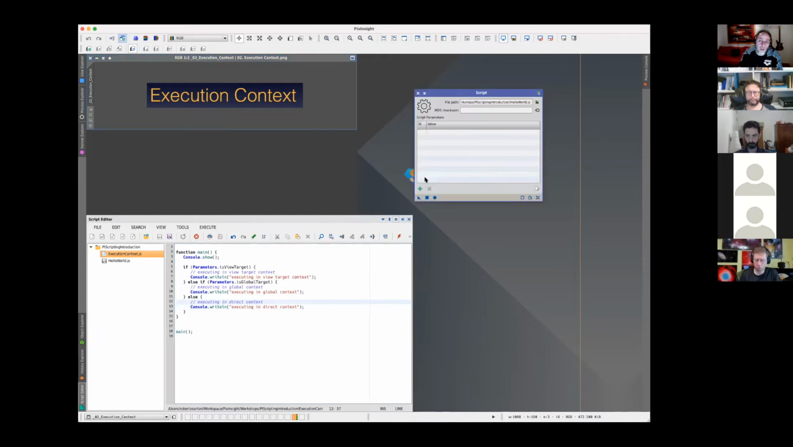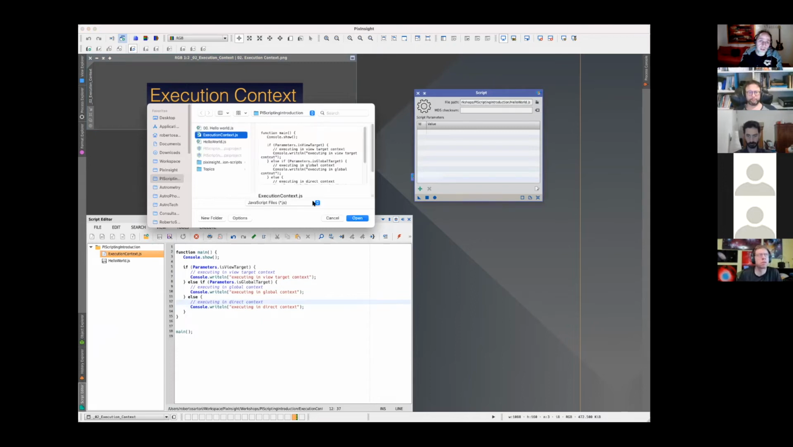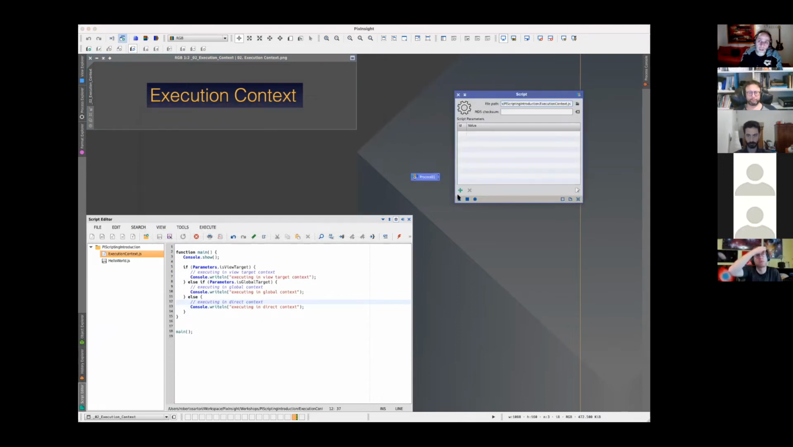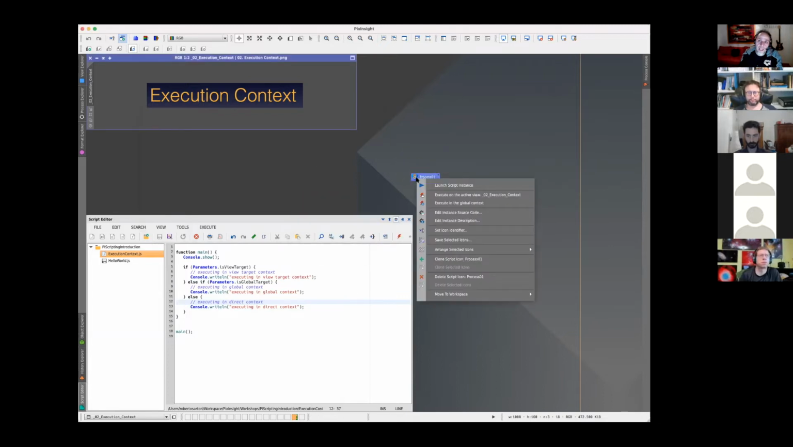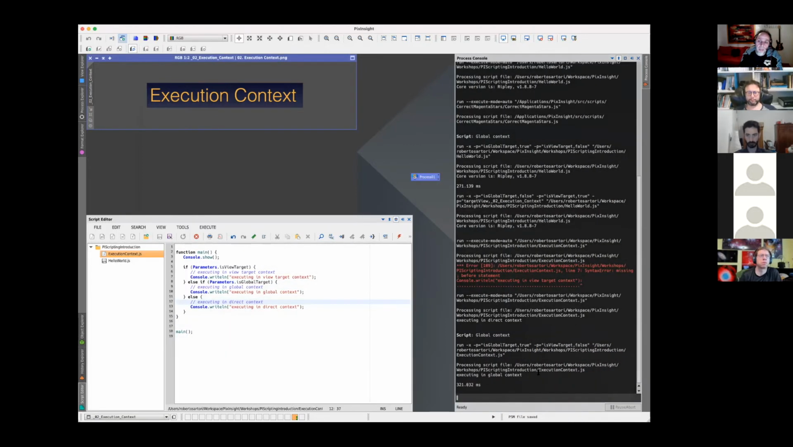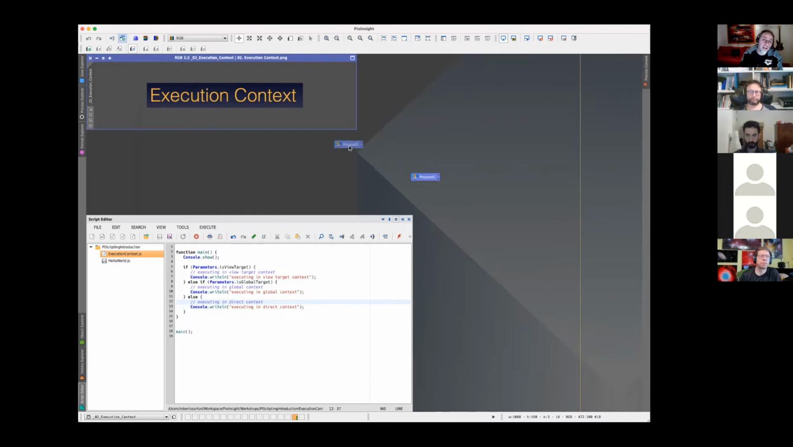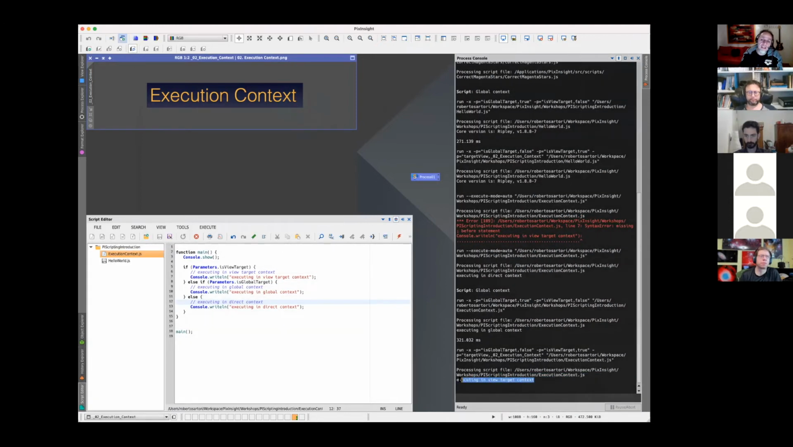Now, what we can do is to open this instance, select my execution context script, update this instance. Okay. And now I can right click on it and click execute in the global context. And you see that the script here detected that we've been launched in the global context. And the third way is to drag it on an image, and the script detects that we are executing in the view target context. So we have a target view to modify, right?